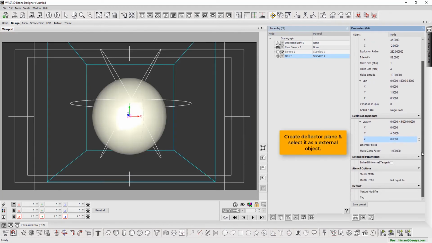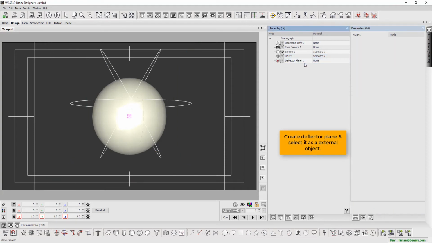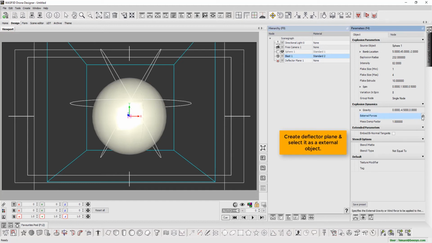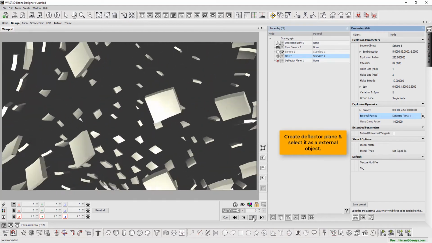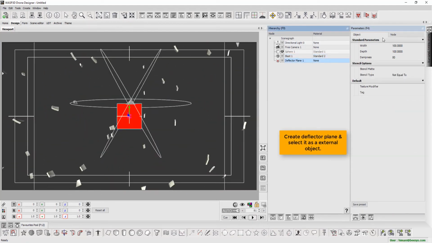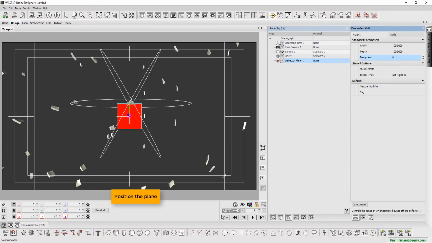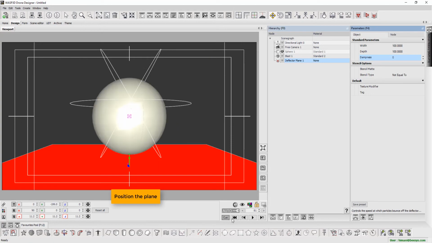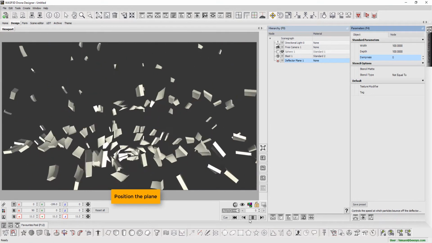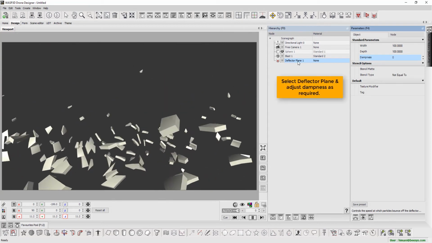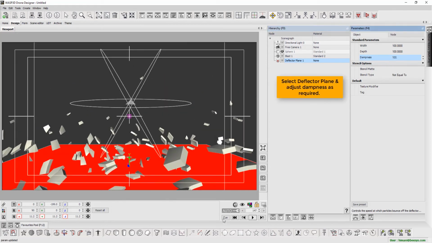Now we create a deflector plane and select it as an external object. Once done, position the plane. Now, select deflector plane and adjust the dampness as required.